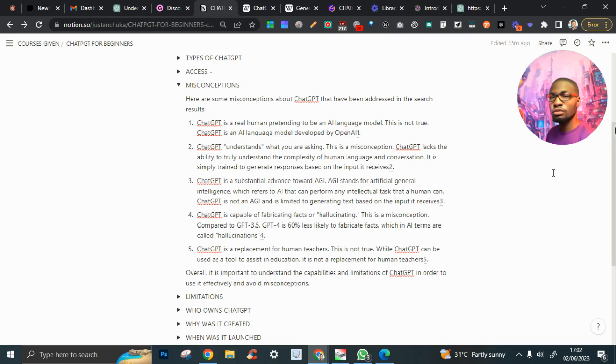Another misconception is that ChatGPT is a real human being pretending to be an AI language model. This is not true. ChatGPT is an AI model developed by OpenAI. Another one is that ChatGPT understands what you're asking. This is a misconception. ChatGPT lacks the ability to truly understand the complexity of human language and conversation. It is simply trained to generate responses based on the input it receives.